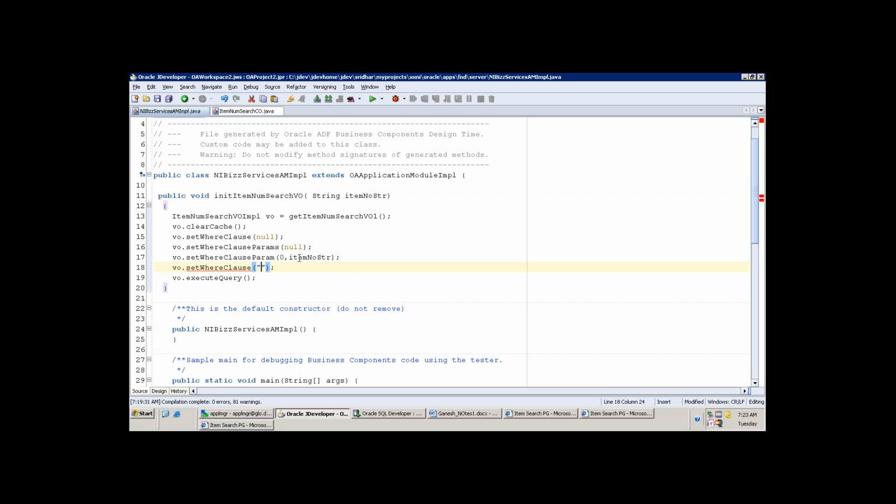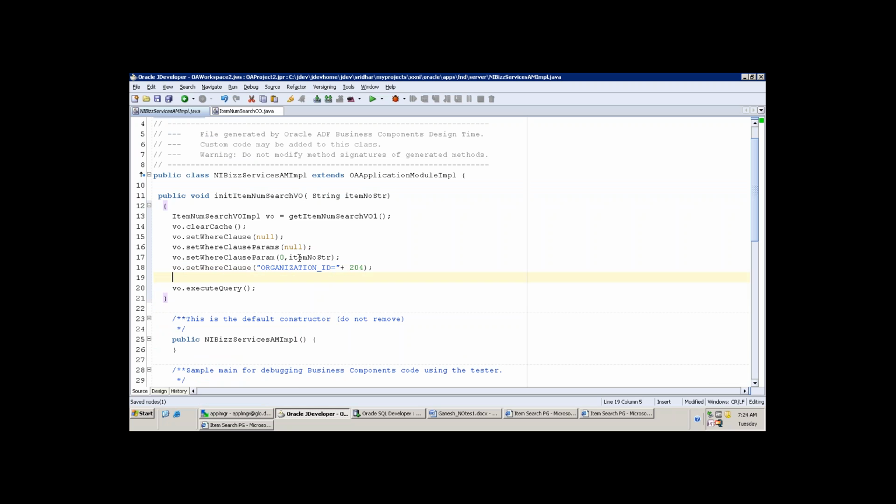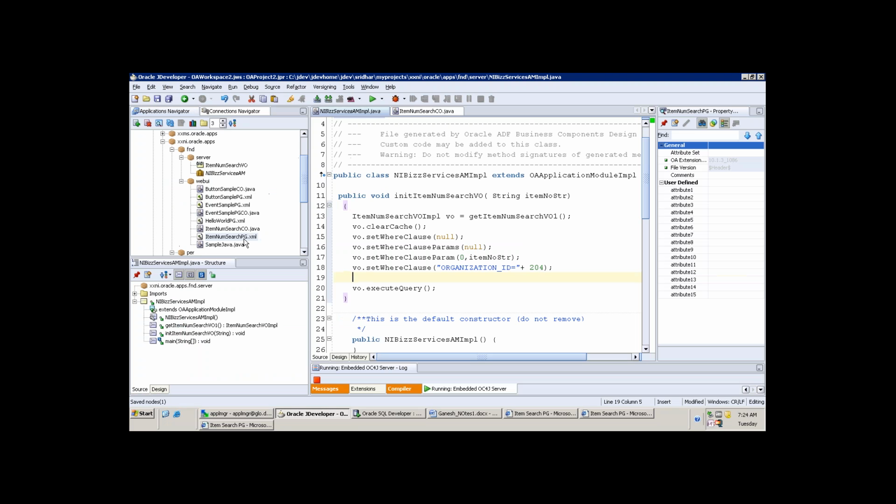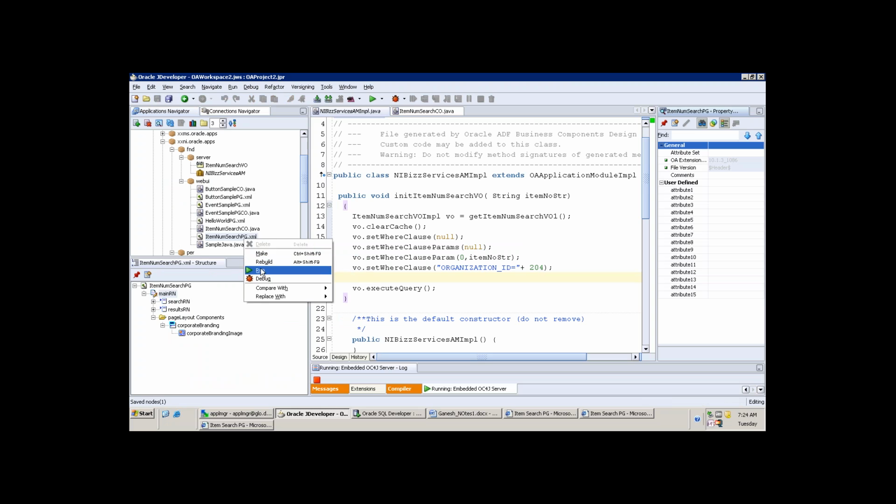So then I will use setWhereClause: organization ID is equal to 204. This is how we can bind the where clause. You can have the appropriate where clause design, and then you just set it in this method, setWhereClause. Now if you run the query, it will show the data of only the organization ID 204.